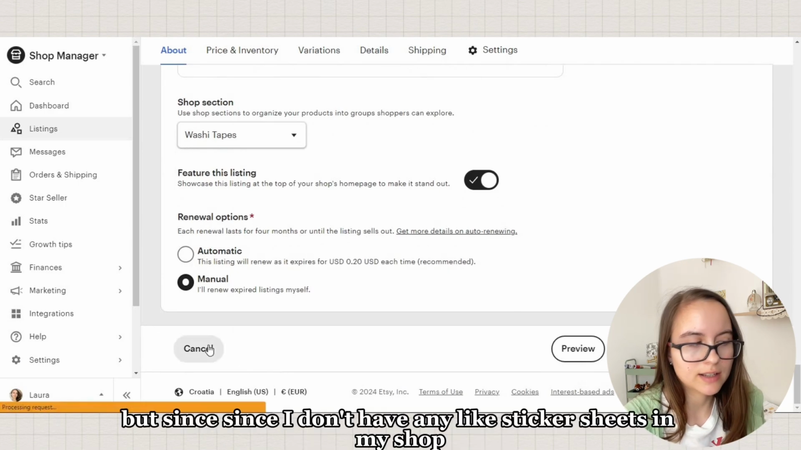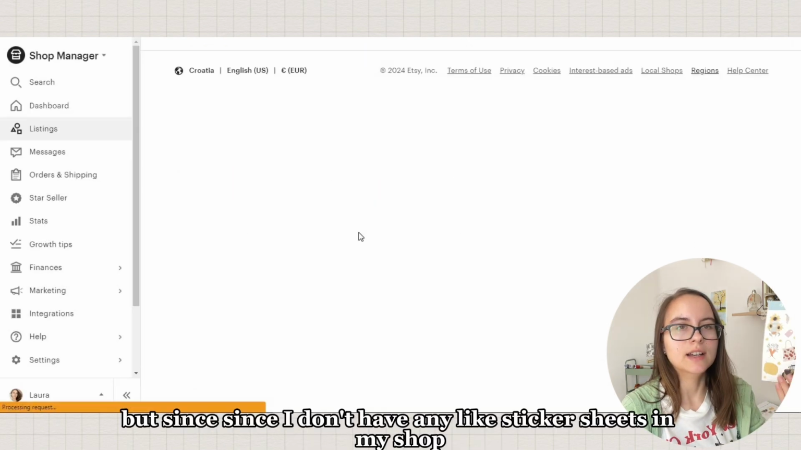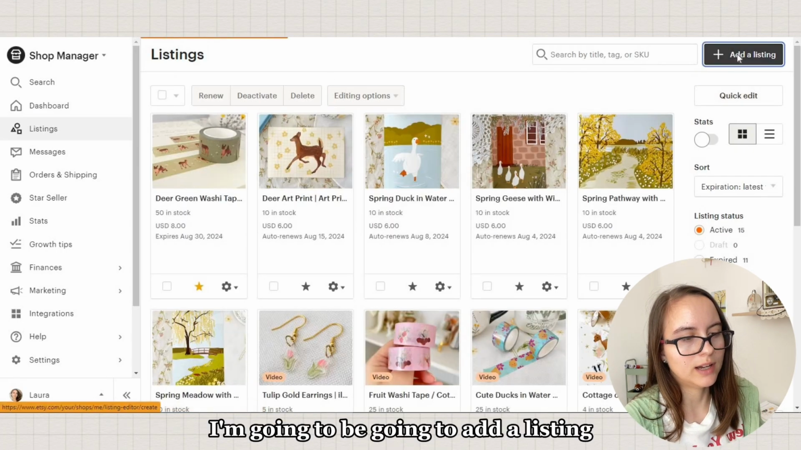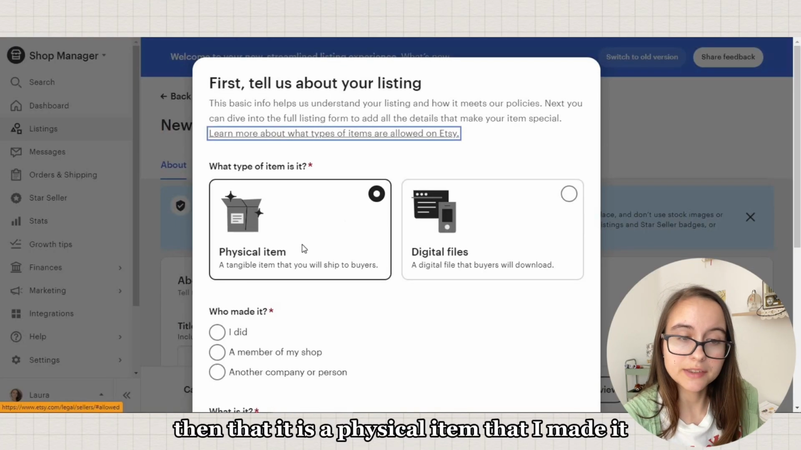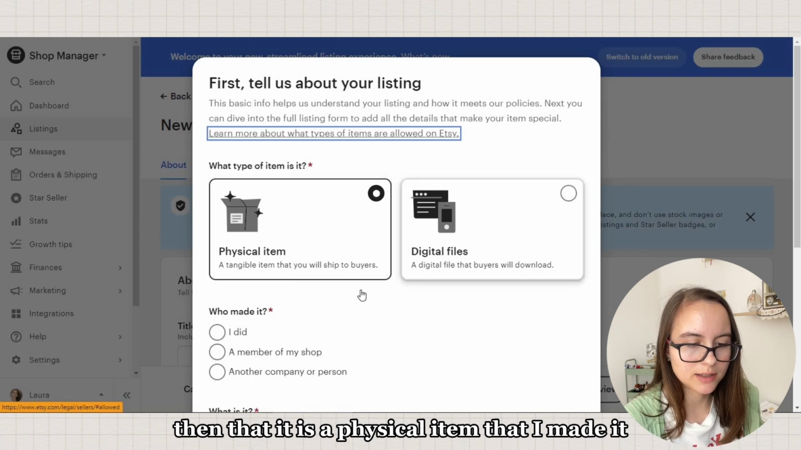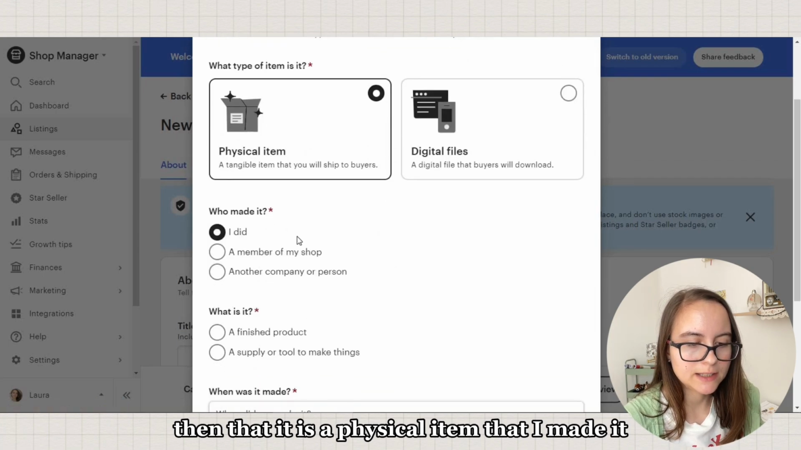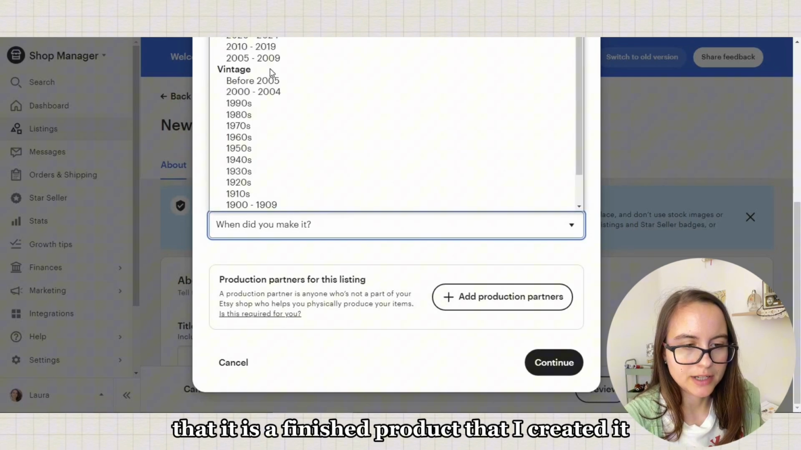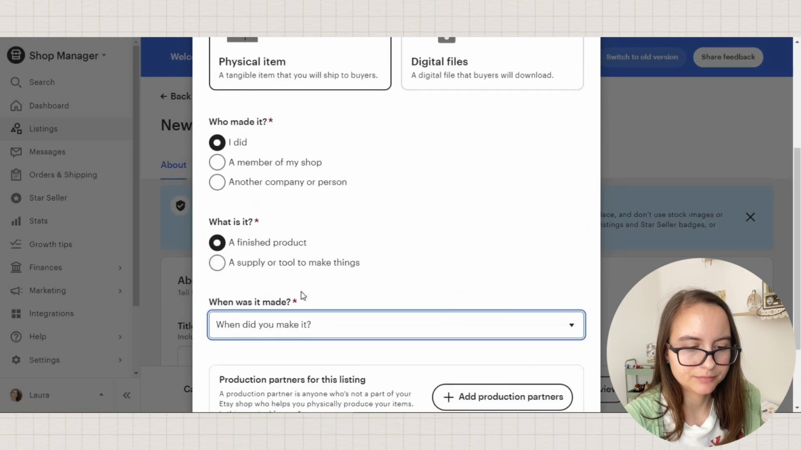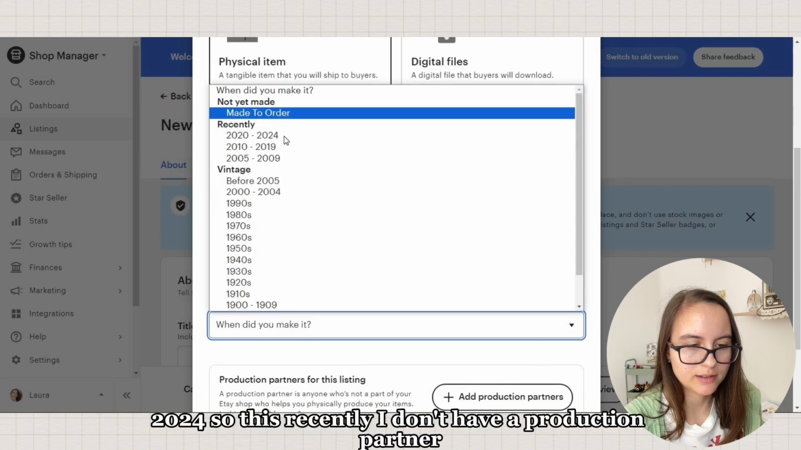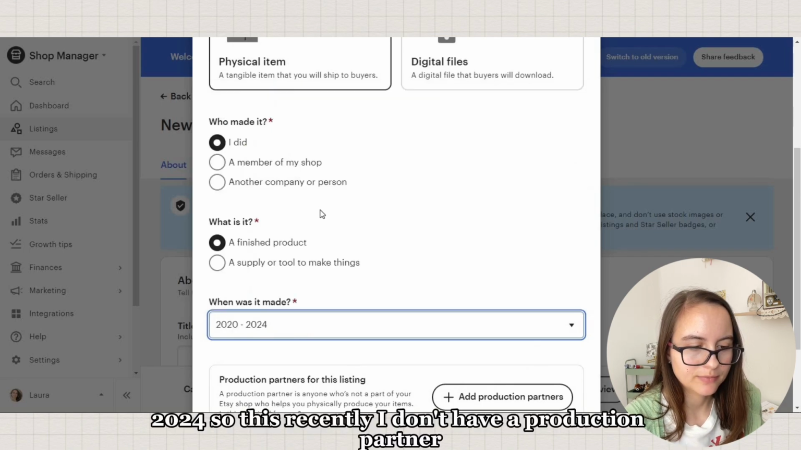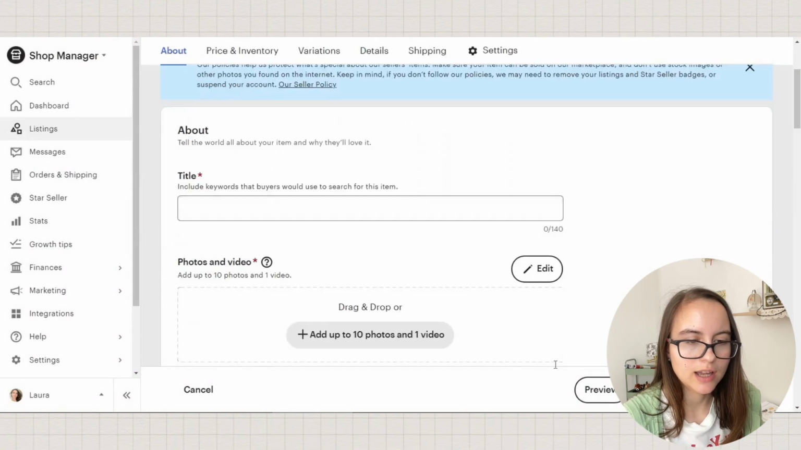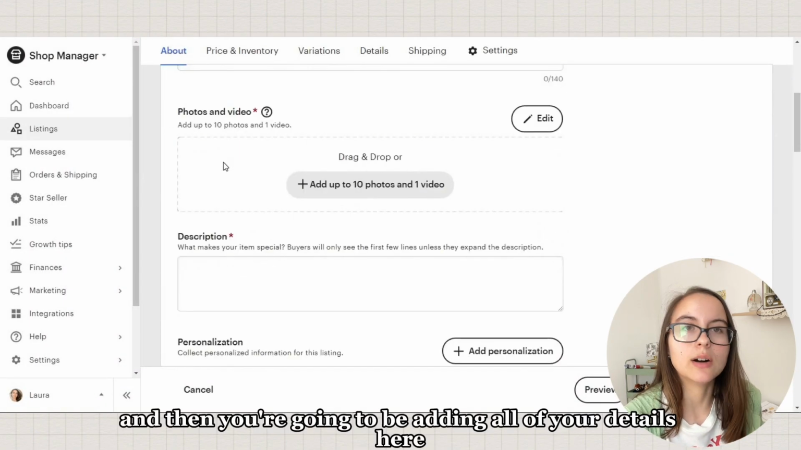But since I don't have any sticker sheets in my shop, I'm going to add a listing, then that it is a physical item, that I made it, that it is a finished product, that I created it 2024, so this recently. I don't have a production partner, so I'm gonna just click continue, and then you're going to be adding all of your details here.